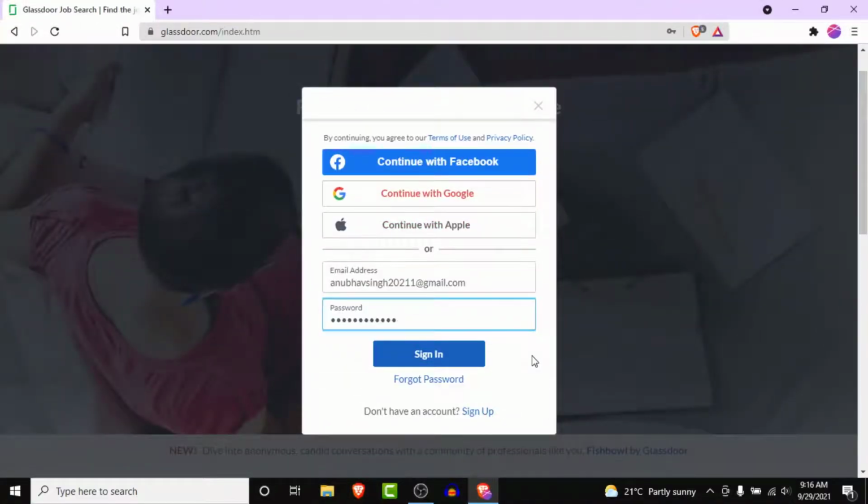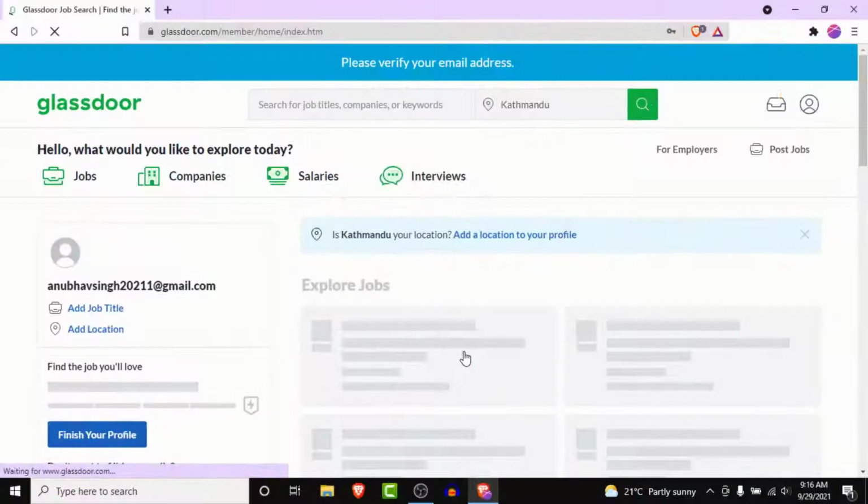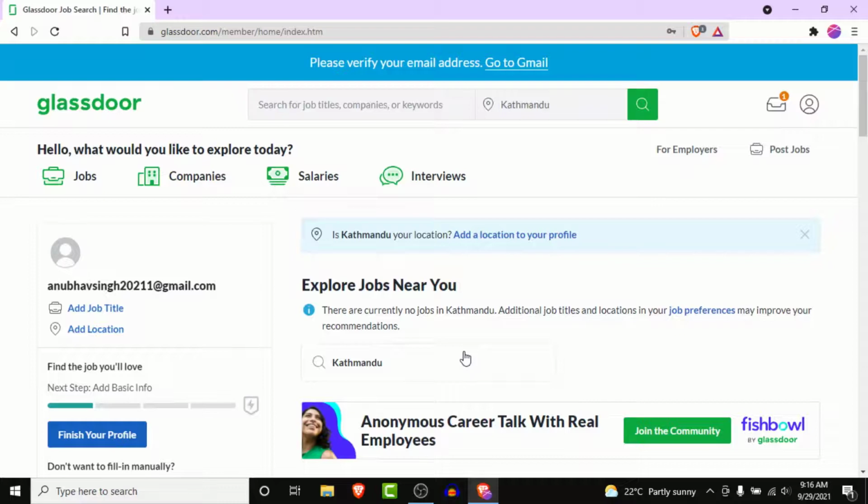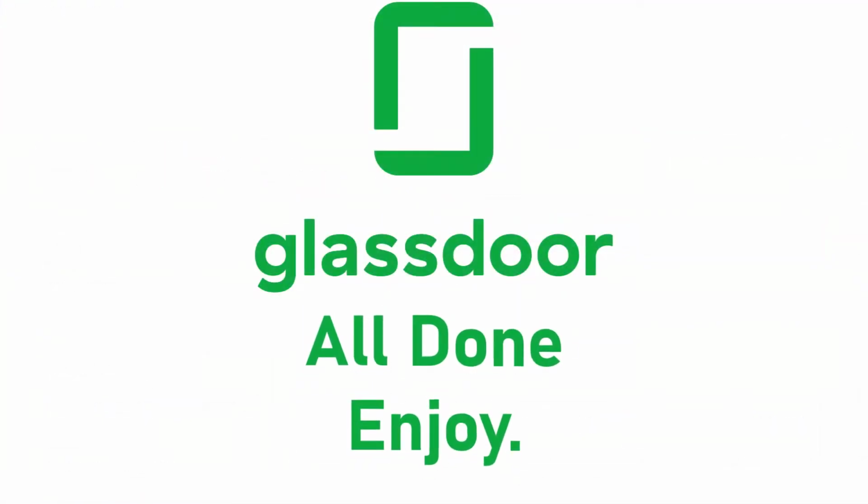Once you enter your password to your Glassdoor account, scroll down and click on the sign in button. Once you click on the sign in button, you'll successfully log into a Glassdoor account. Now you can enjoy looking for the jobs you're looking for, or you can anonymously submit and view salaries as well.